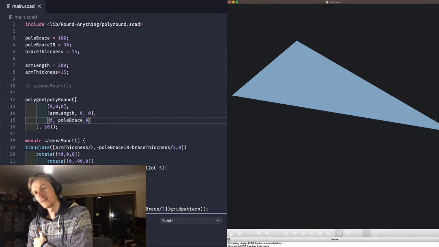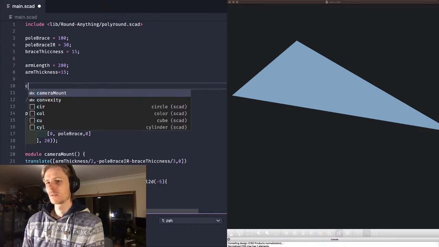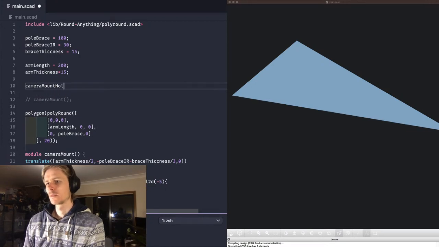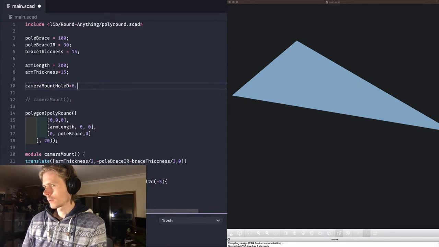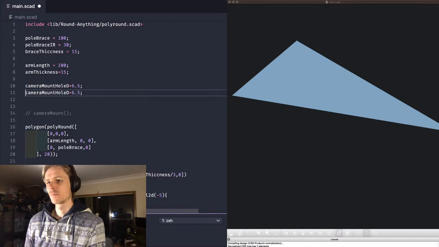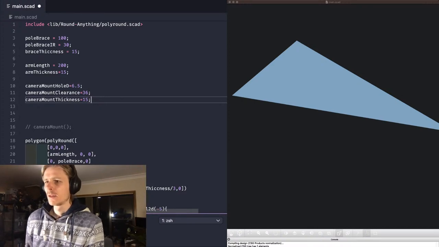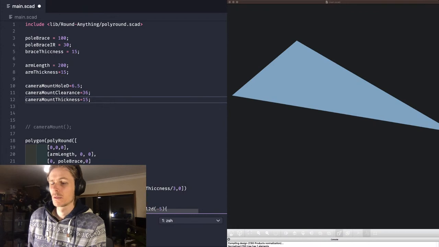Okay. So let's say camera mount hole D like that. Needs to be, what's a quarter of an inch? I don't know, in millimeters. I think that'd be enough. Camera mount clearance. I don't know if I'm going to need this or not. Doing this a bit ahead of time. I haven't done this prior to, but let's say the thickness is going to be 15 millimeters. And that's probably all I need.